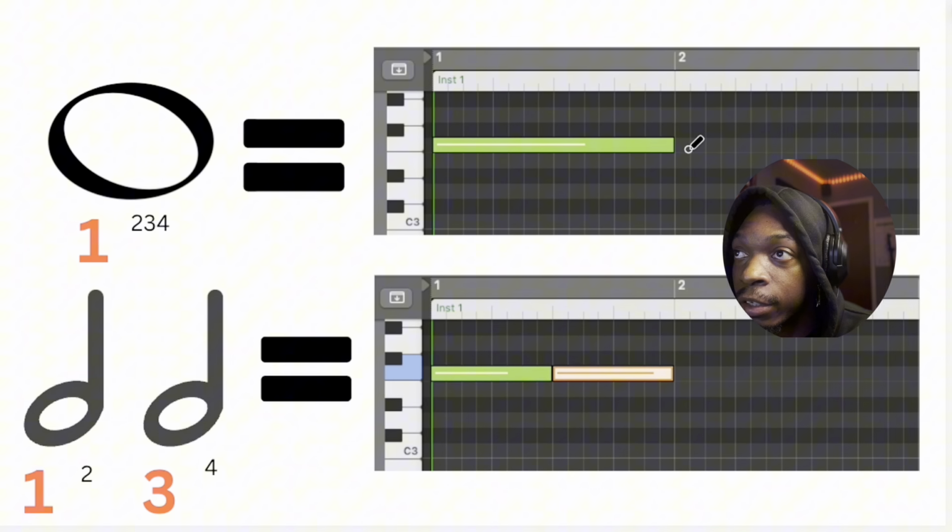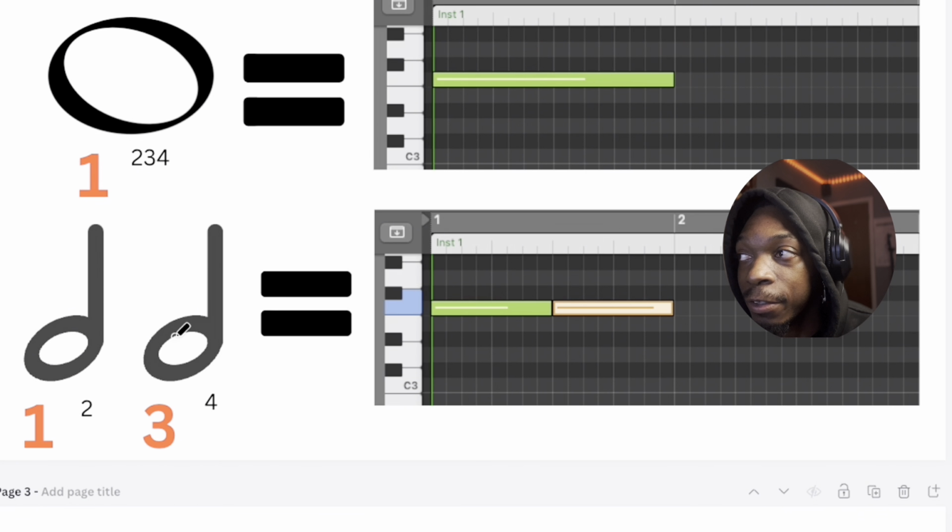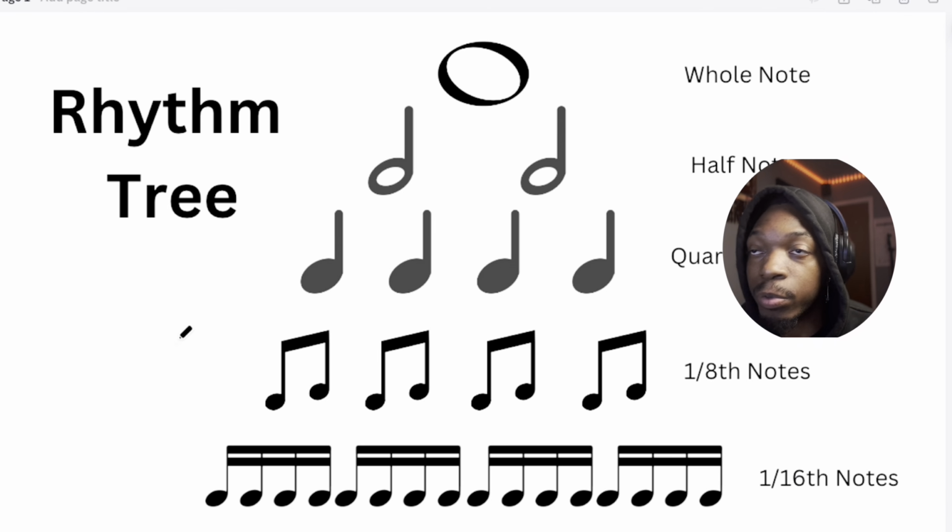This is a whole note right here, and this is what it looks like within the program if you put it on the program right here. And the next one is a half note. I'm gonna go back up to the beat tree real quick. You see everything in the beat tree is a multiple of each other.